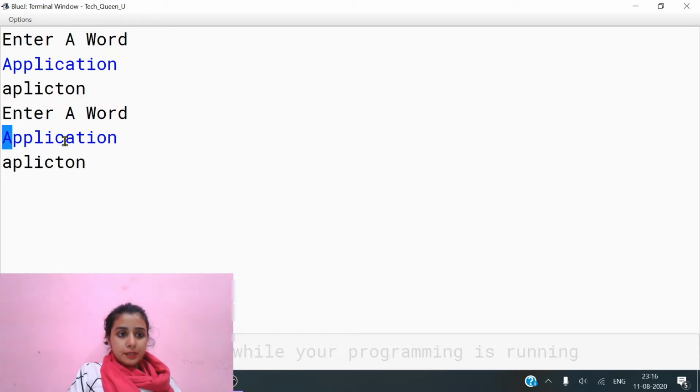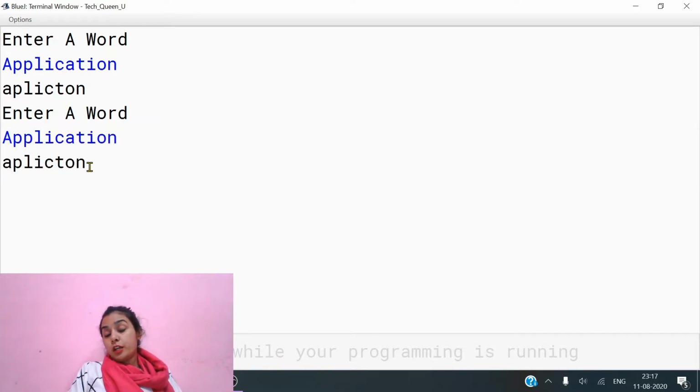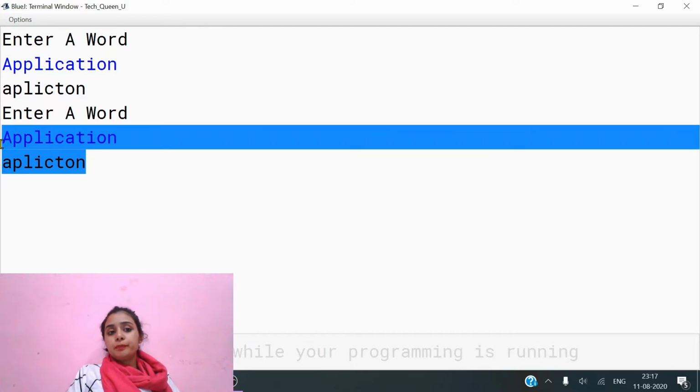A is coming 2 times, so I'm printing A only once. P is coming 2 times, so I'm printing this P once. Then I is coming 2 times, here and here, so I'm printing that only once. This is what we're going to do. We are just removing the repetition, the duplicacy. For that we have to write the code.